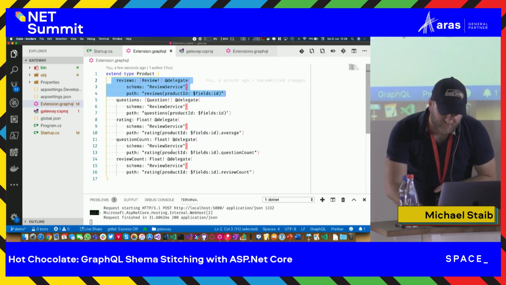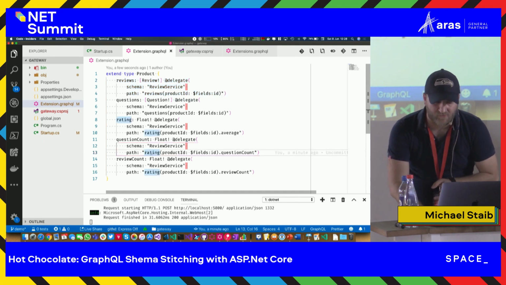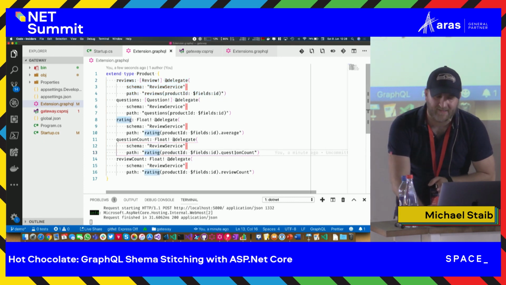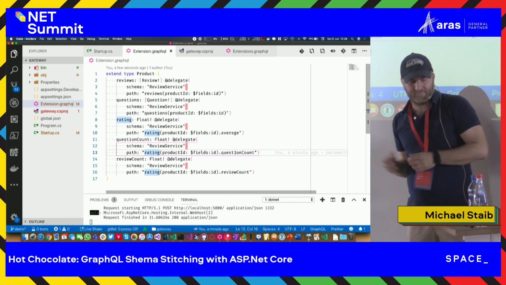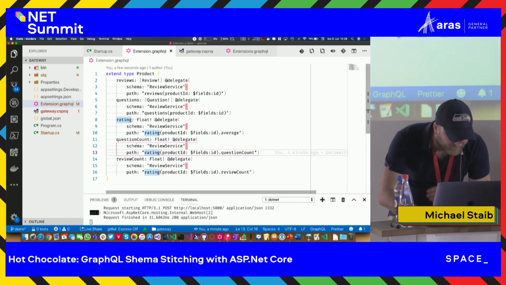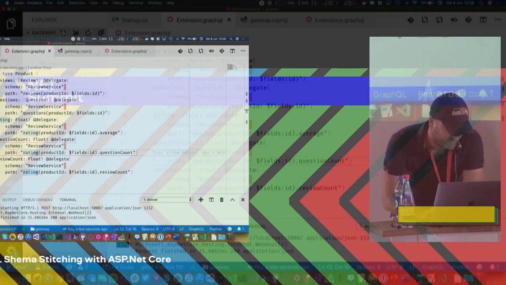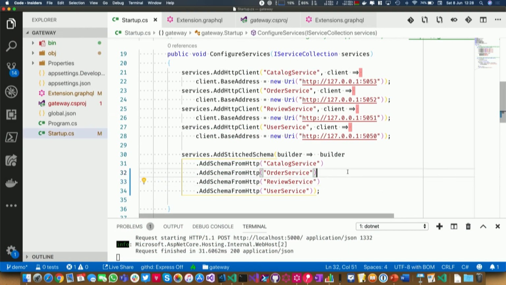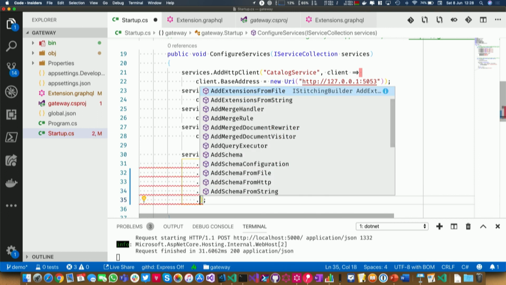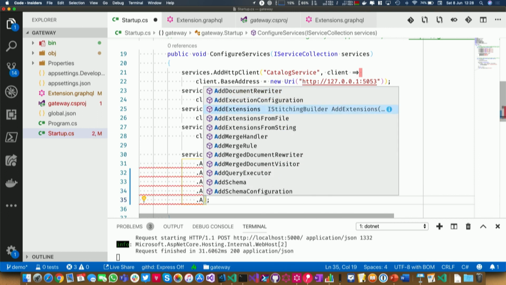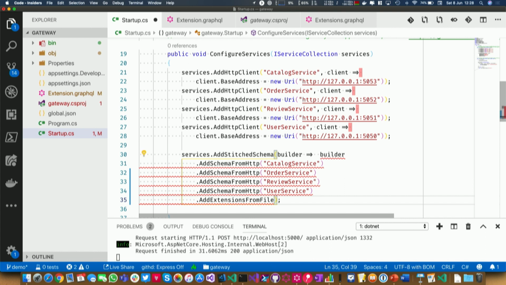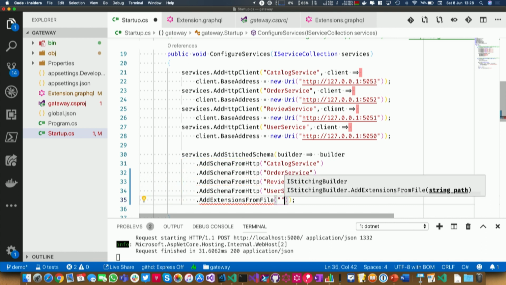You can basically do deep stitchings here. Like you could ask for the ratings and then ask just for one field of the ratings. Okay, let's wire that up and see what we get if we put that in. Since this is a nice builder API, I can just go and say add extension from file. I could add it from HTTP, from string. You have lots of options here.